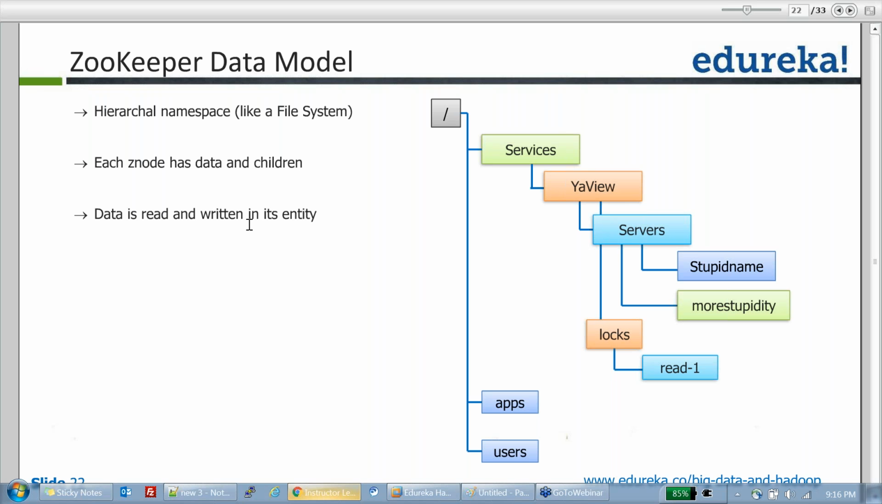So Minesh says, are there any similar tools like Zookeeper in the market? I'm not sure about this, Minesh. Zookeeper is mostly used in most of the places. So the best thing is it is free to use, right? So in most of the places Zookeeper is preferred.